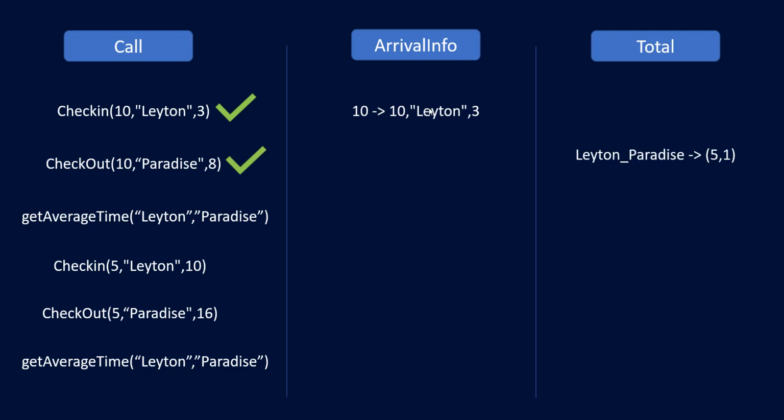Now second is our checkout. For checkout, what I'll do is I'll have to store that total and the count for the start and end station into my total. So my total has a key that would be Leighton and Paradise because the customer 10 started from Leighton and is ending at Paradise. The total time taken by the customer is this time minus this time. So that is 8 minus 3, which gives me 5.